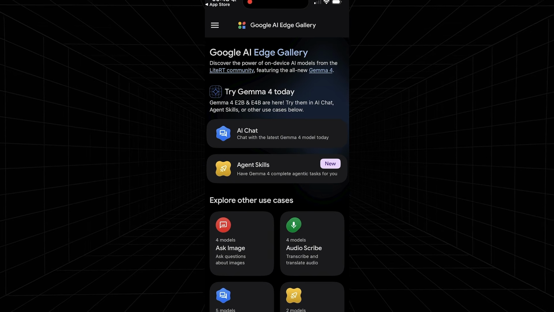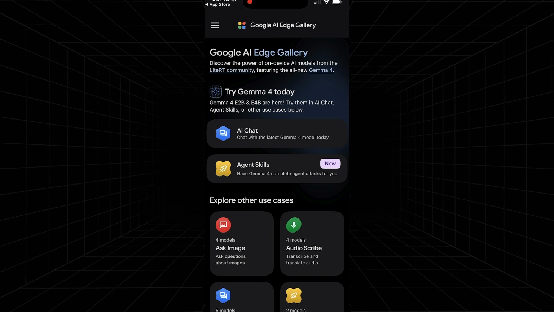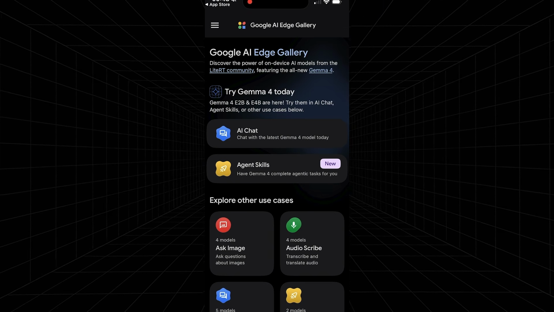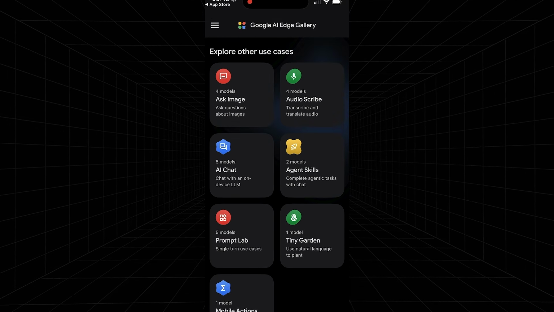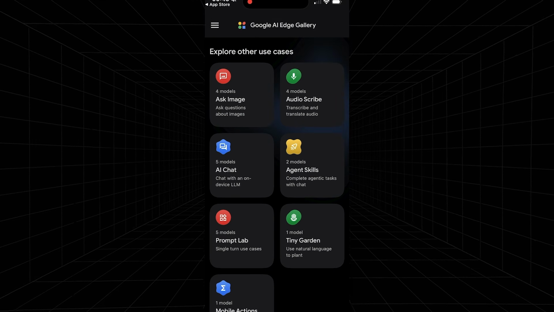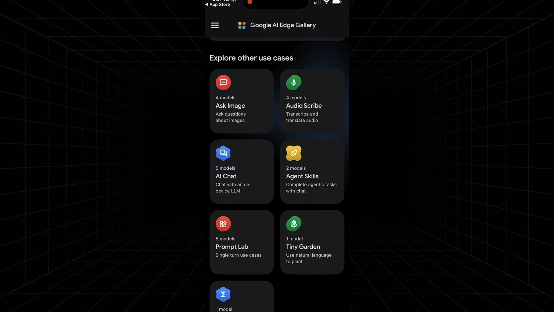And so with all of the different buttons that you have here, each one of these different buttons, essentially what they do is make the AI do something in a specific way. So for example, the ask image, this basically puts it into image mode. Audio scribe, that's going to put it into audio mode. And each one is different.